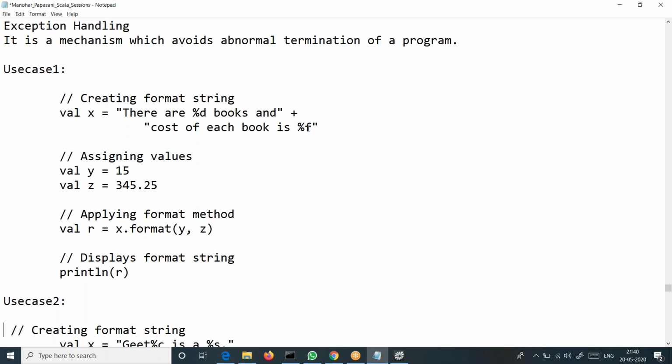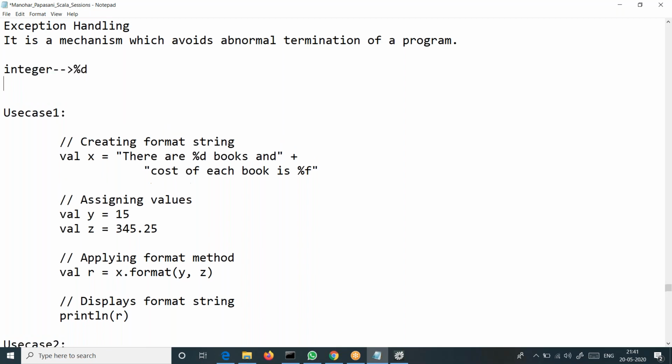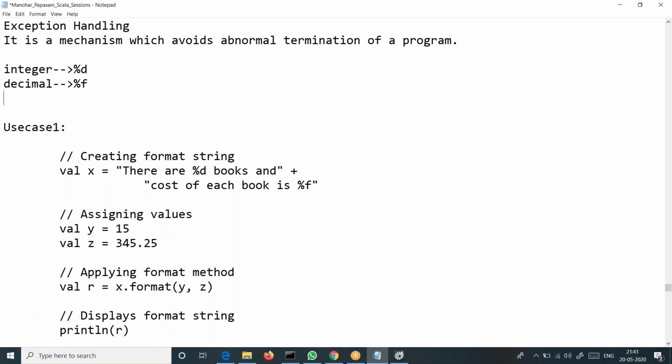And for every data type, there is one format specifier. And that is easy to remember. That is not something too difficult. For example, if it is integer, the format specifier used for int data is %d. For a decimal, use something like %f or %lf also. %lf for double and %f for float. And for string we use %s.